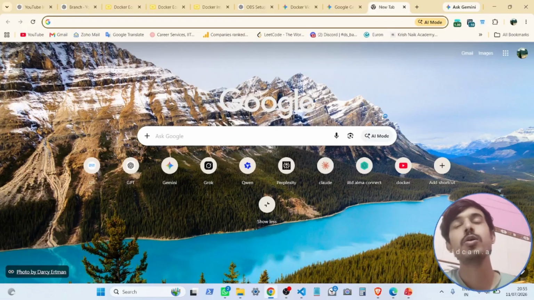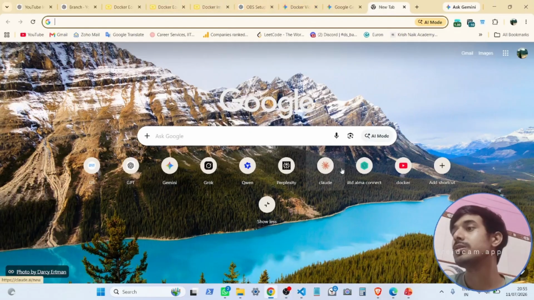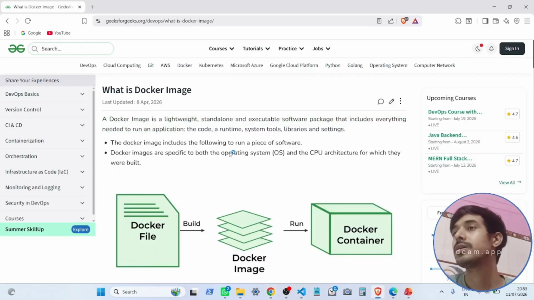So let's talk about a few important concepts of Docker. First we'll talk about the Docker image. Let's take the bookish definition of a Docker image first. A Docker image is a lightweight, standalone, and executable software package that includes everything in an application. Basically, I will explain it with a simple real life analogy.